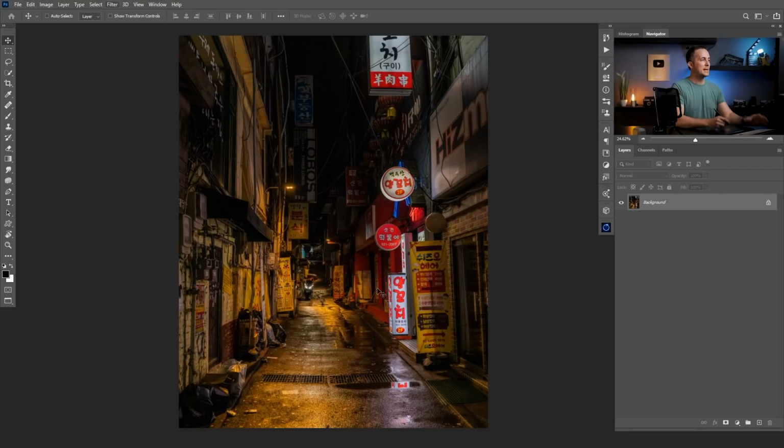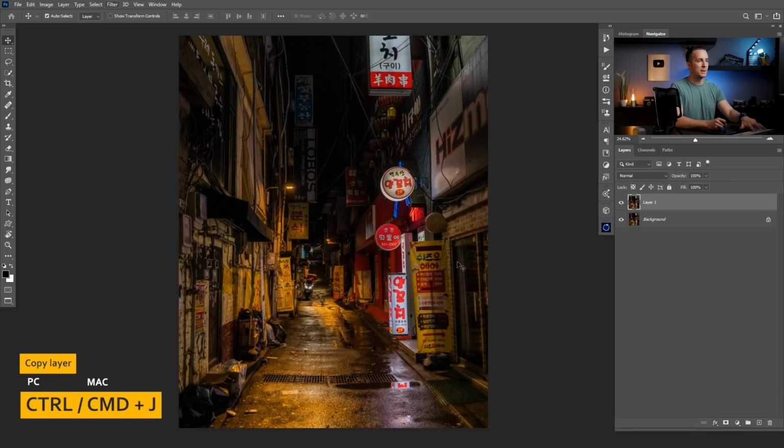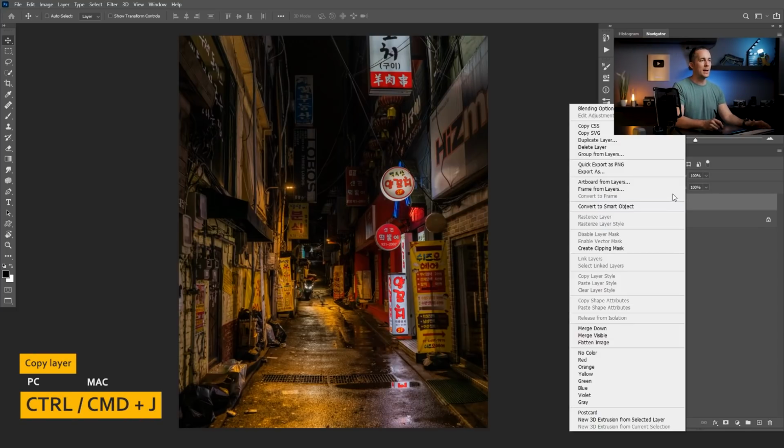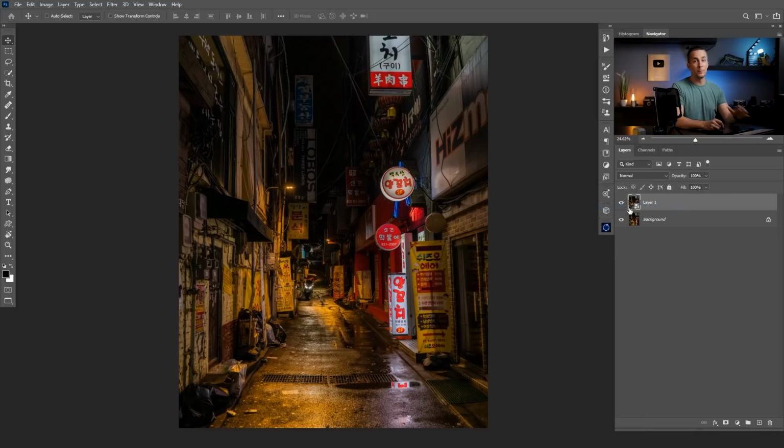Okay, so the first thing that I need to do is to make a copy of this photo, just in case, to have a backup. So I will press Ctrl or Command J, and then I will right click and convert it to Smart Object. Why I'm doing this, I will show you in a moment. Then I will go to Filter, Camera Raw Filter, and here I will switch some colors.